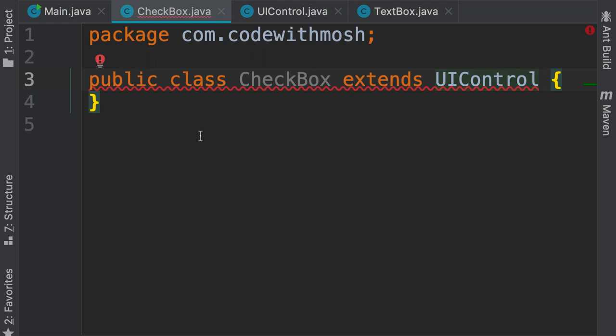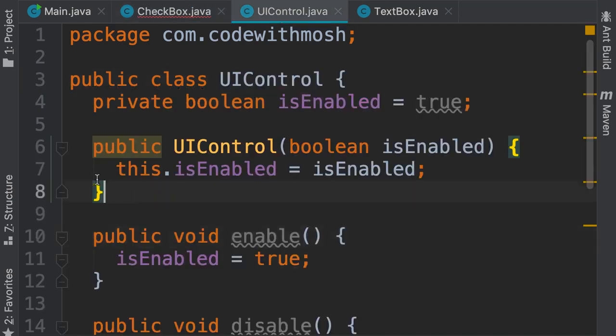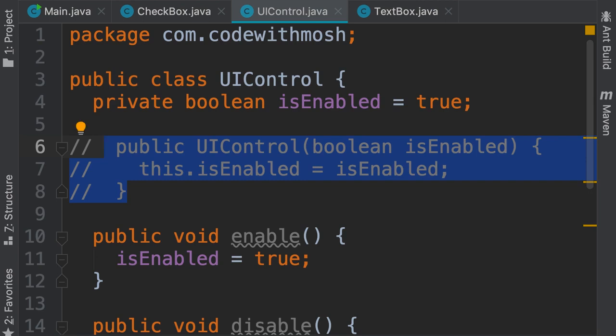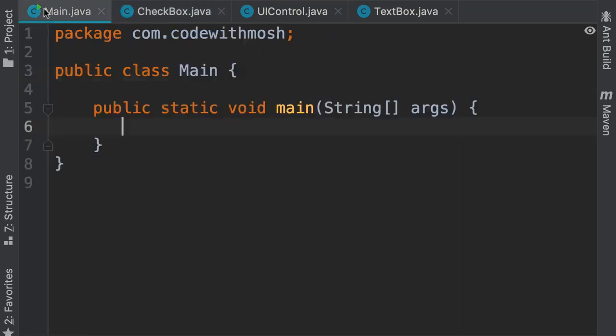Now here we have a compilation error. There is no default constructor available in UI control. So earlier, we added this constructor here, which means we no longer have a default constructor without any parameters. So every time we want to extend this class, we'll have to call the base constructor using the super keyword. Let's not worry about that in this video. So I'm going to comment out this constructor. Now back to our checkbox. The compilation error is gone. Beautiful. Now let's go to our main class.